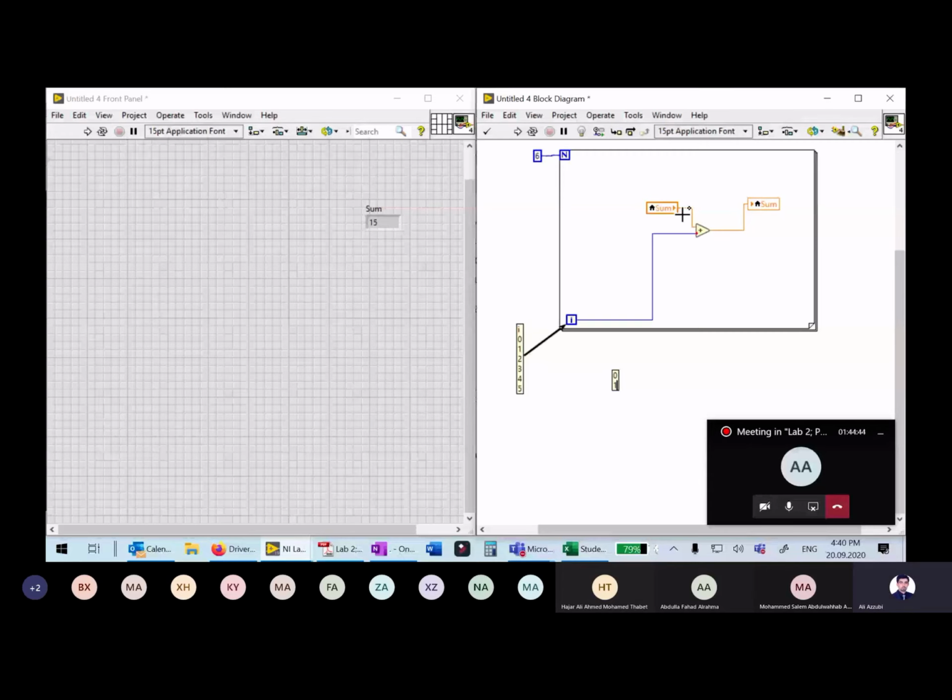Next value of sum is the previous, which is 1 plus 2, which is 3 here. It writes 3. Next iteration, it will read 3 plus 4, which is 7. It writes 7 again here, and next time it will read 7 plus 5, and then it will give you the result. So this is iteration by iteration.